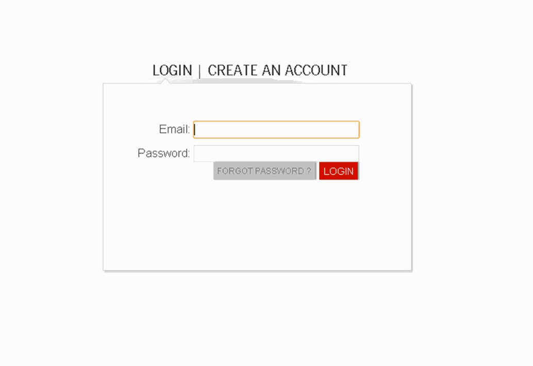Once you register that account, you can go ahead and log in. So I'm not going to register, I'm just going to log in myself. And it's your email address and whatever password you created.